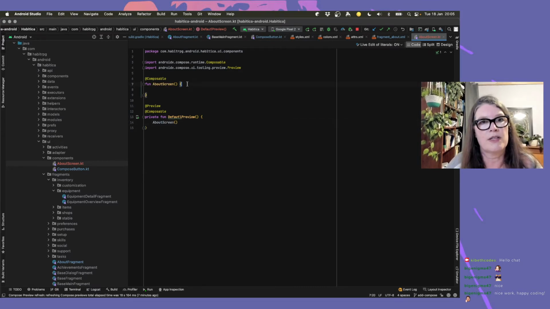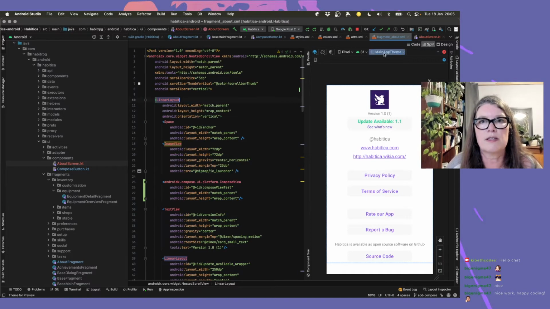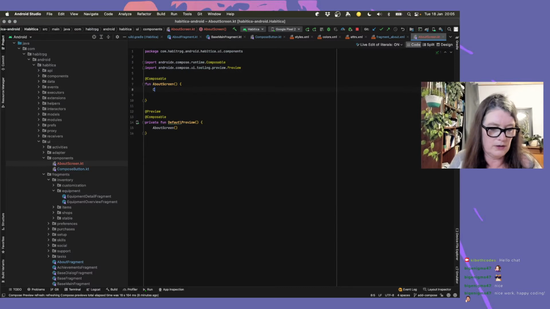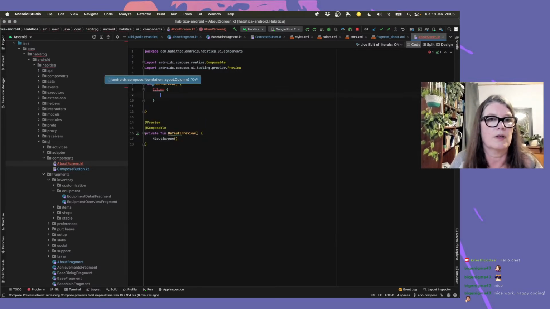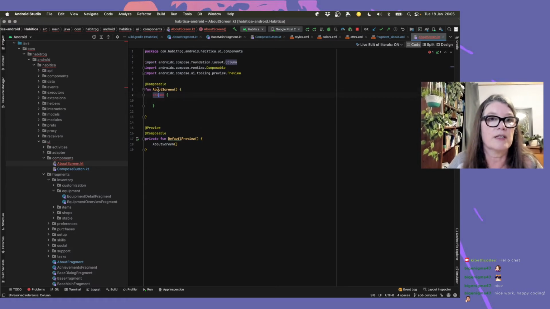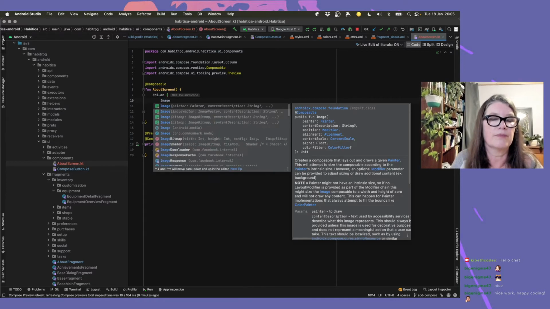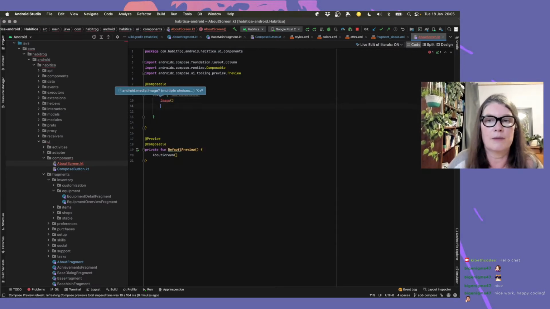And my about screen is going to be a column, because if I look at this, I've got a column of stuff coming in over here. So I can go column. That needs to be included, and still make sure that it's the Compose version of the column. And then I probably need something like an image. And then I'll need, what's next after that?